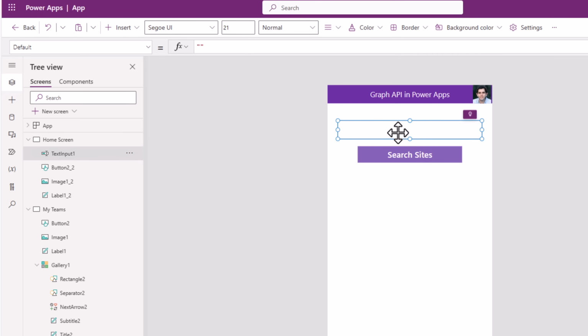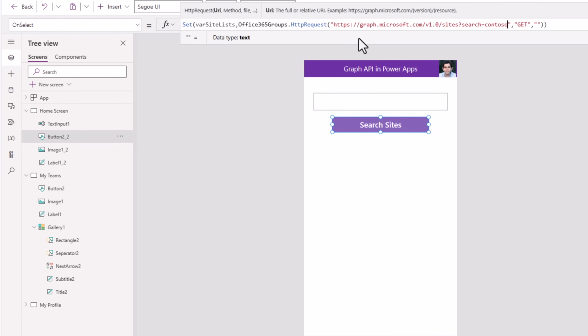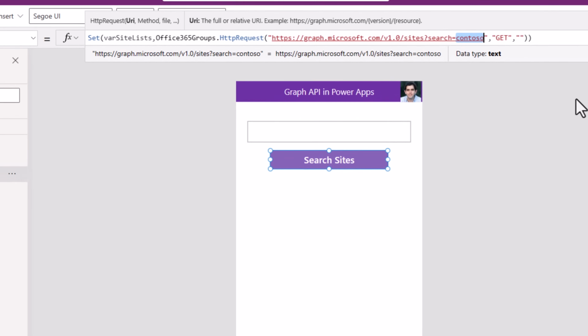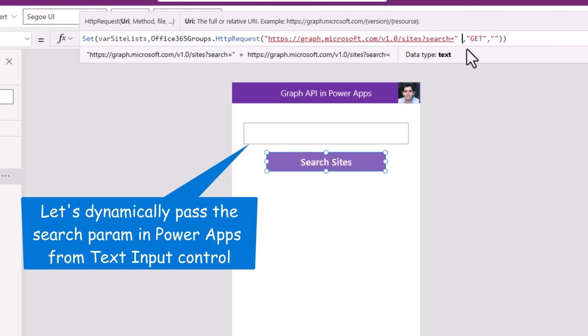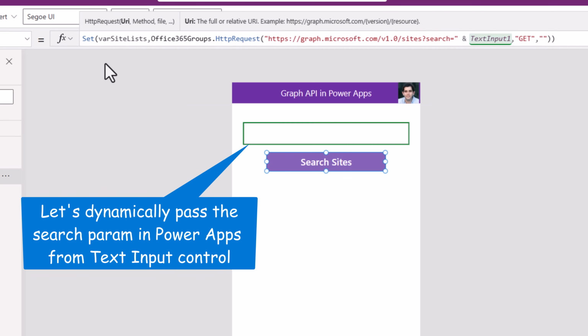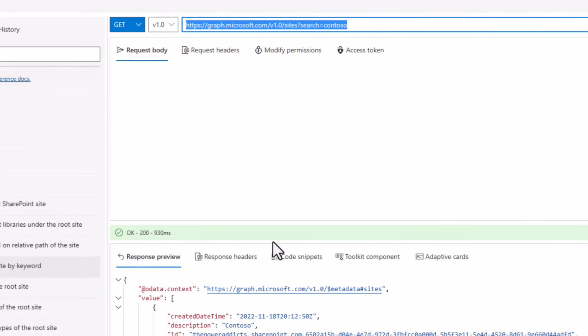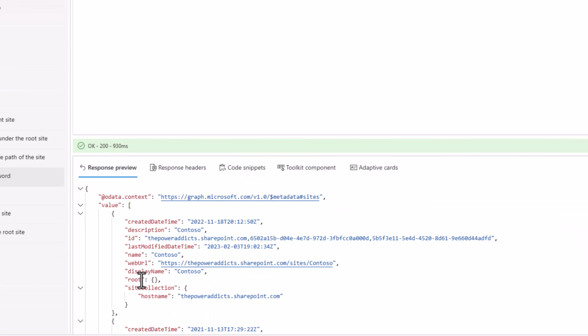I have a text input control and I have a button to search sites. When this button is clicked, I will call that endpoint. The search text is hard-coded. I will change this, ampersand, my text input control.Text. My variable, I'll call it var_sites. The response is once again an array. I would like to show the name of the site.